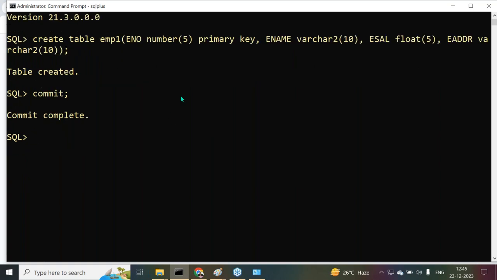Table is created. Next, I want to insert records into the database table. To insert records into the database table, what we do there: insert into EMP1 values of 111, comma, AAA, comma, then 5000, comma, and Hyderabad. Some data here we provided. Click on the enter button, there we are getting one row.